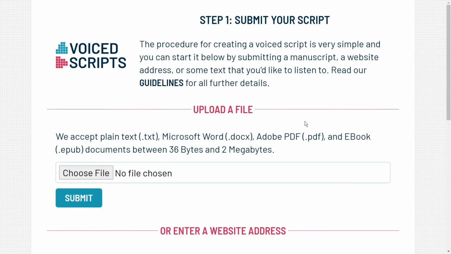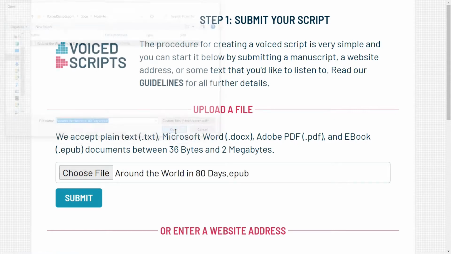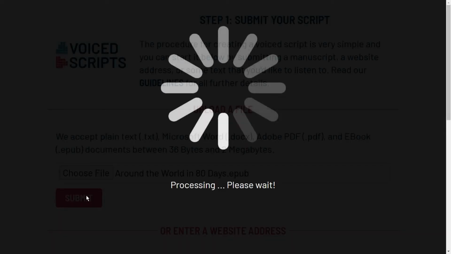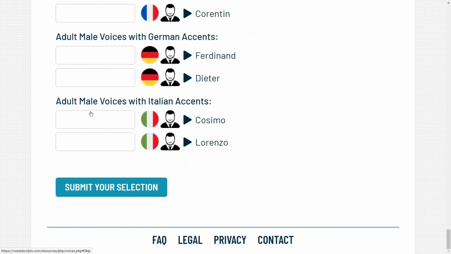On the first page that opens, we click on Choose File and select the ebook file Around the World in 80 Days. And then click Submit. After a short pause for processing, we are taken to the second step where we skip voice assignments at first. And click on Submit Your Selection.